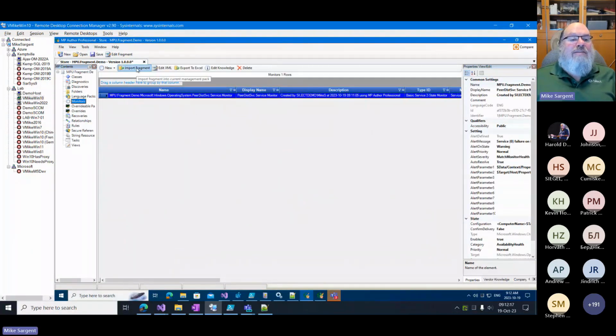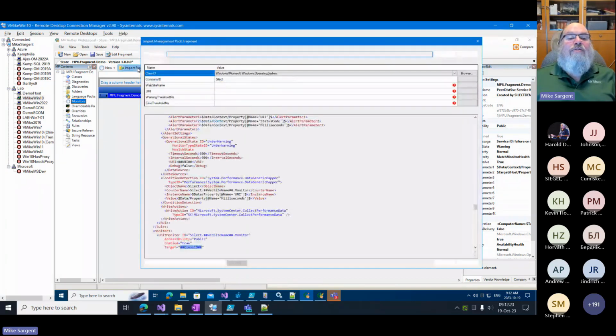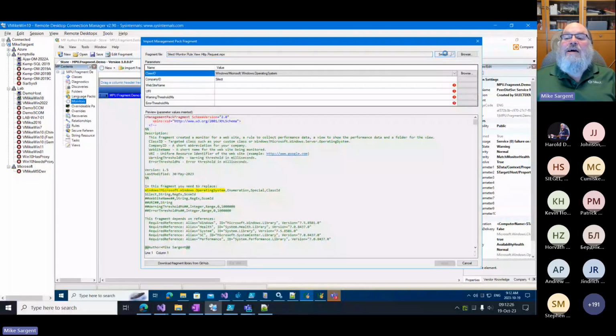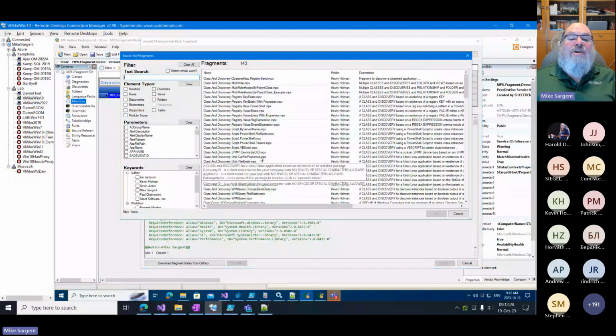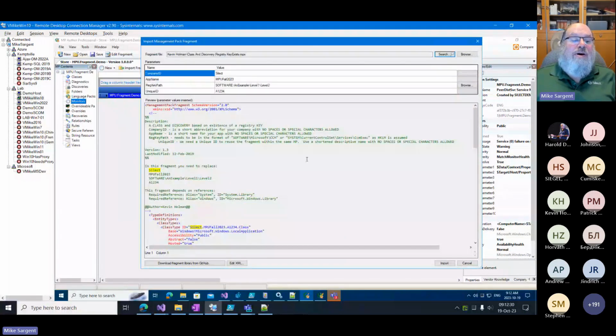Now, just to give you some idea how quick and easy it is, if we import fragments, let's look at Kevin's registry key. That was the one we were looking at before. Now, I've already filled in, and we remember, things like company ID and app name, so I don't have to type them a second time. I only need to type them a first time.